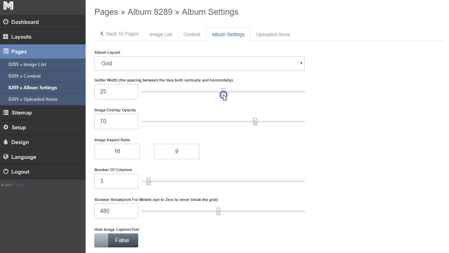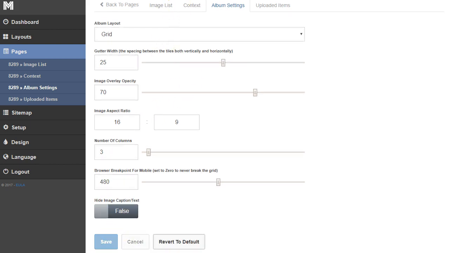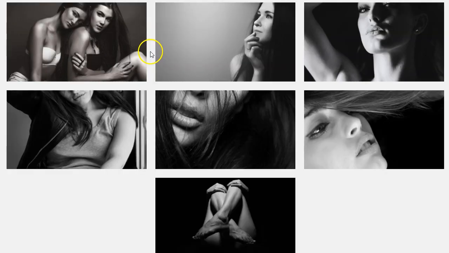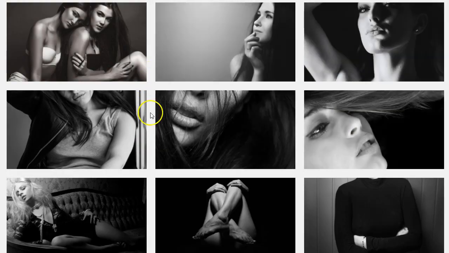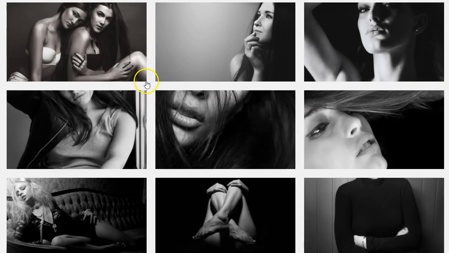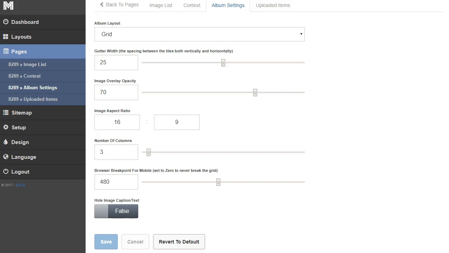And if I turn this up to 25 and I click save and I refresh this page, you're going to see that we went from no gap between the images to gaps. So you can adjust what we call a gutter. It's kind of like when you're bowling, it's the gutter on the side of the lane. So you can adjust the margins between.